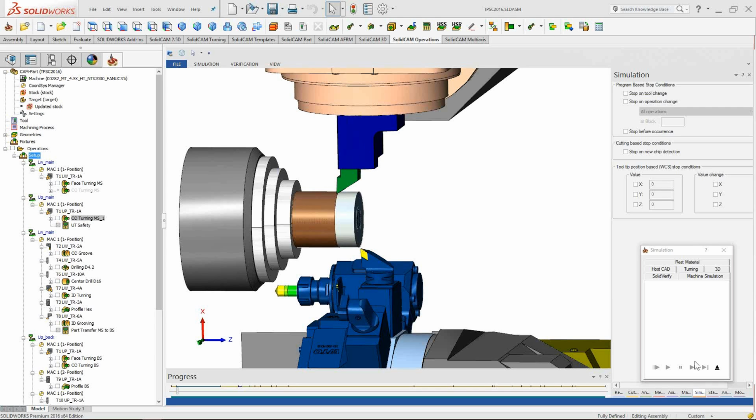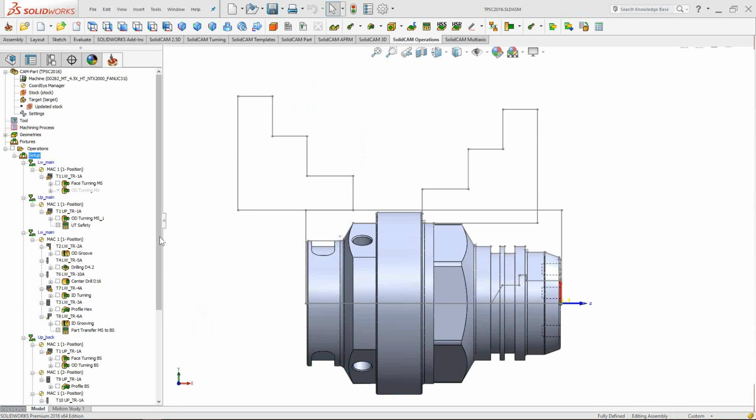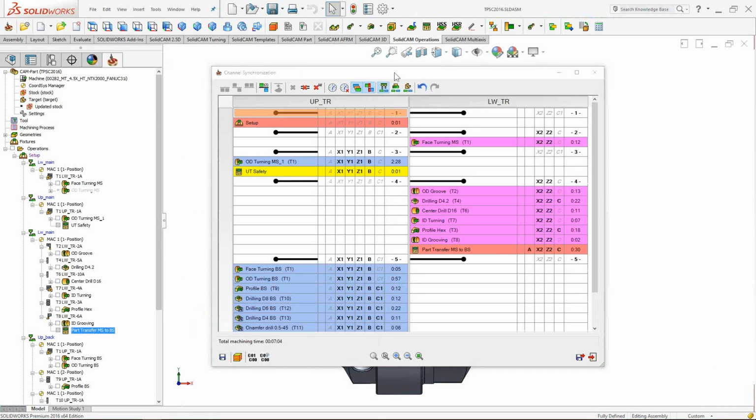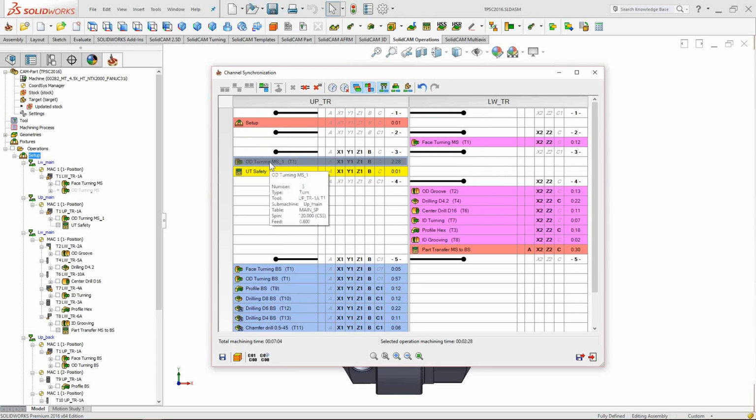Okay, it's a synchronization manager. So I'll exit here, and I'll go to a particular setup, channel synchronization. Okay, so as you can see here, this is my face turning with my lower turret, and this is my external turning with my upper turret. I want those two operations, holding the Control key, to start together.